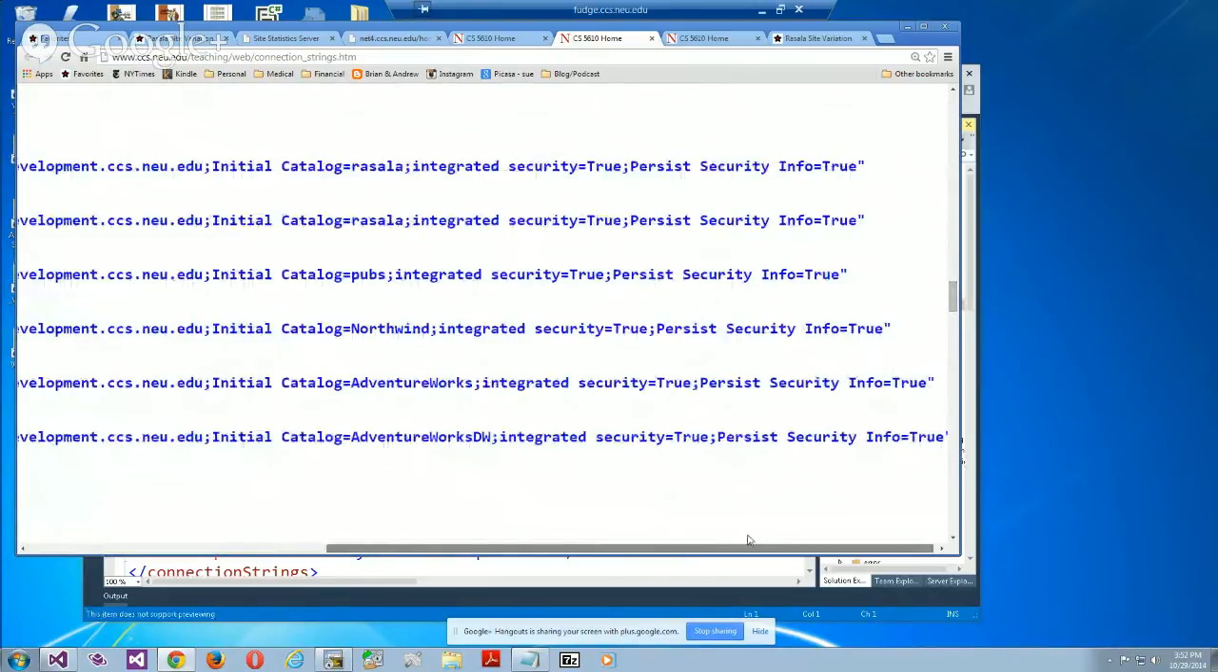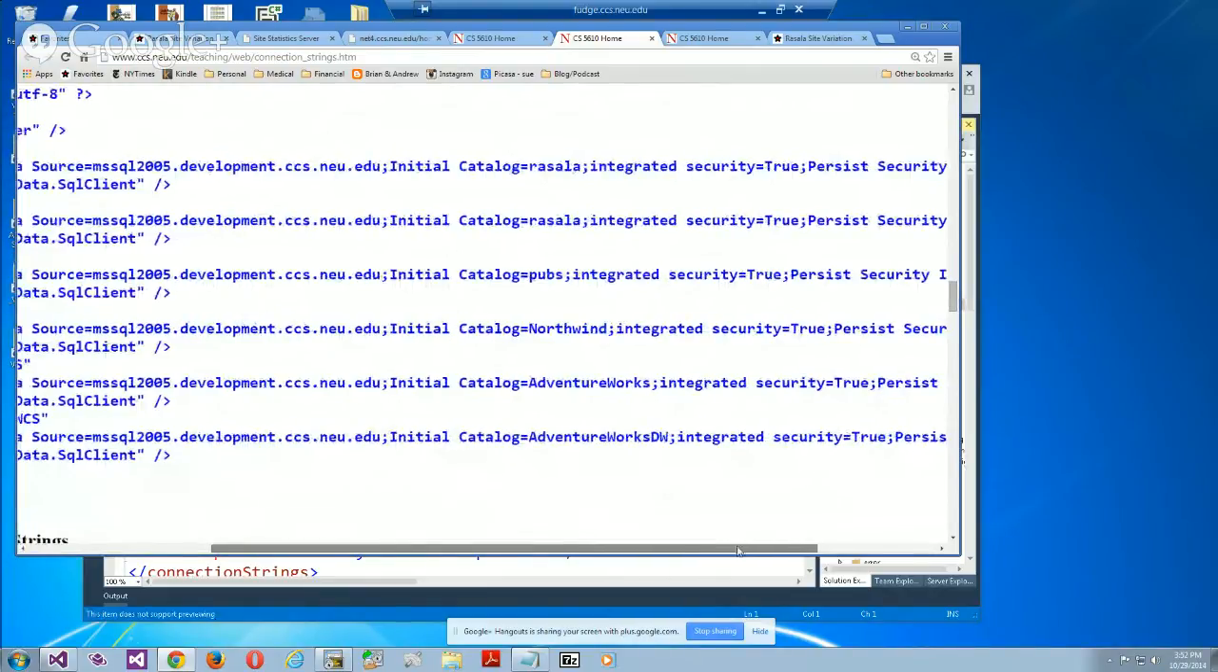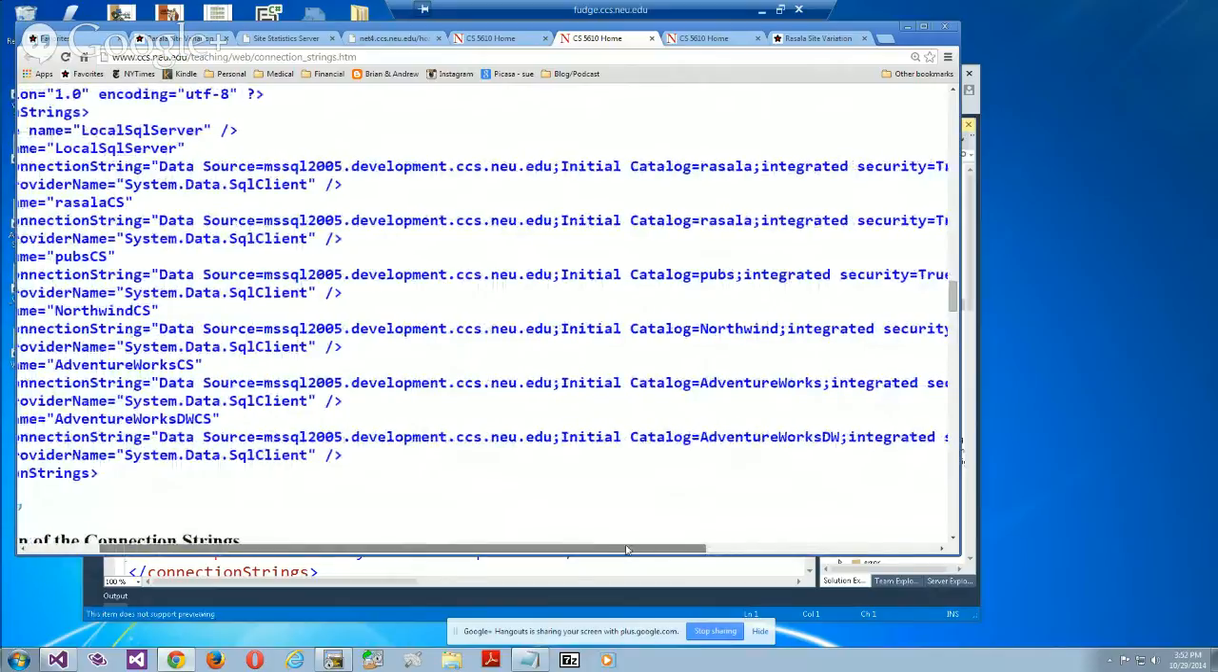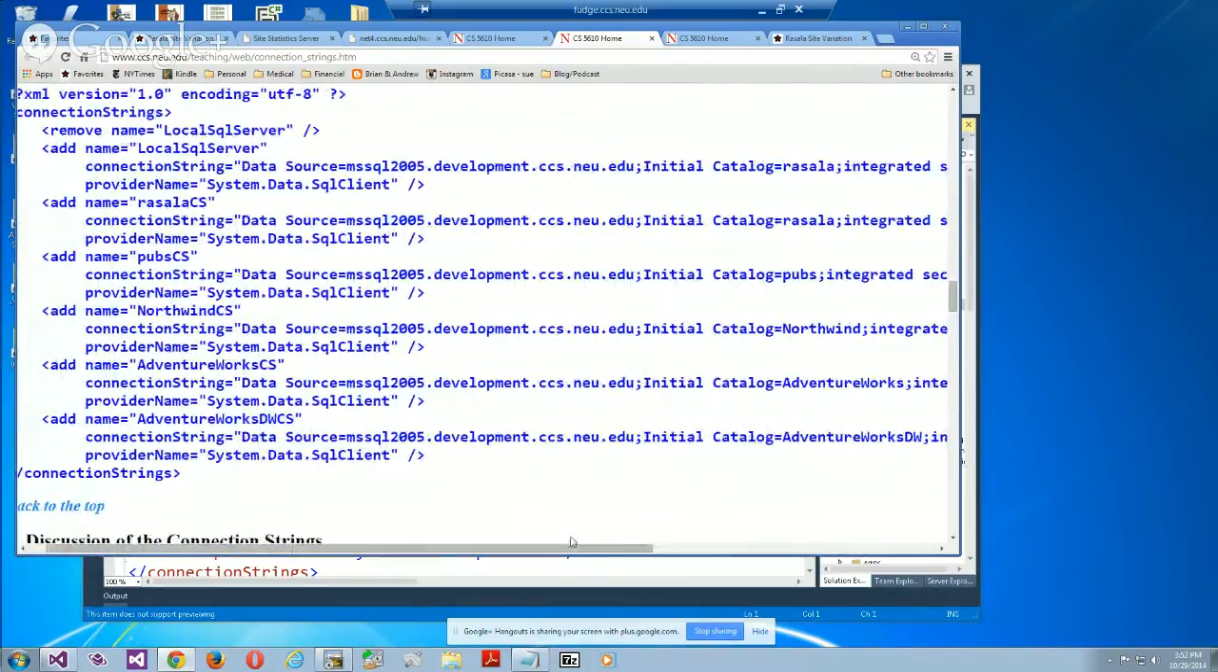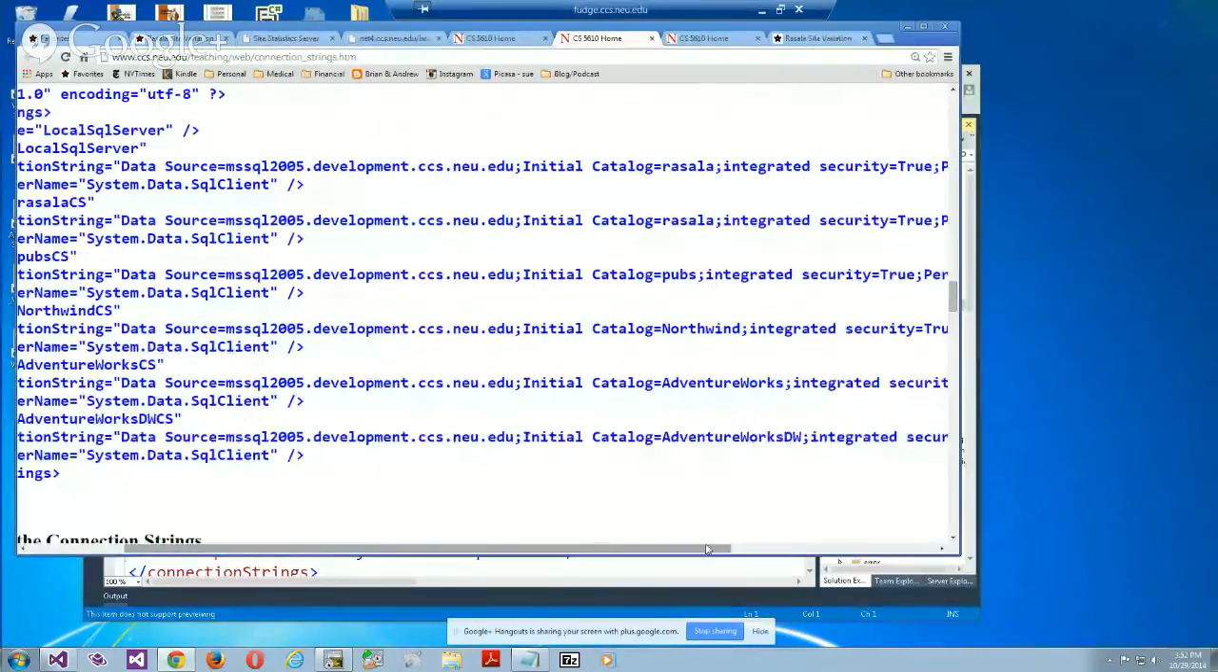Anyway, so here we go. We've got this thing, so everything's completely set. And you notice the data source is quite different. It's MS-SQL 2005.development.ccs.edu.edu. And what you've got to go through here is one instance of copy replace.